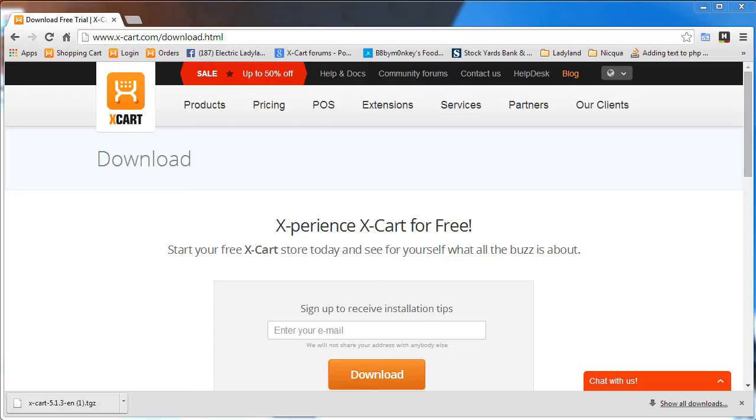This time with XCart5, we're going to be creating a module. Now we're not going to actually make the module do anything, we're just going to start a blank module that you can use to customize your store. Okay, so the first step obviously is we need a copy of XCart.